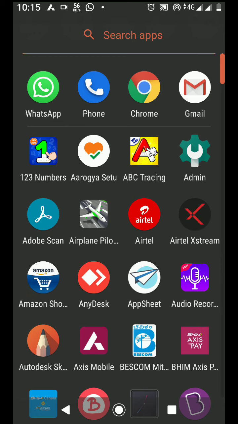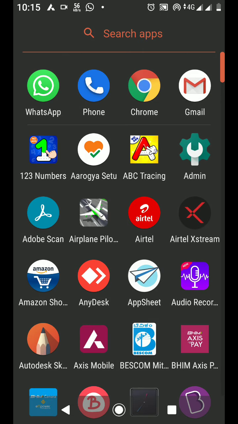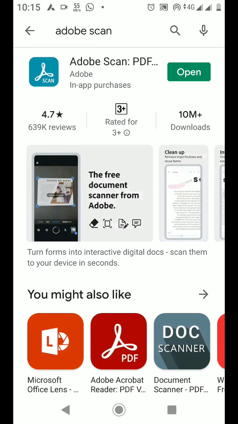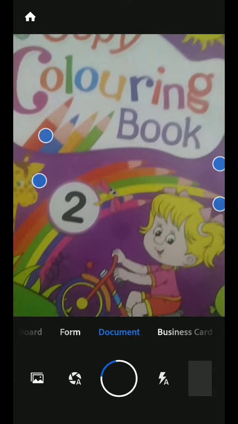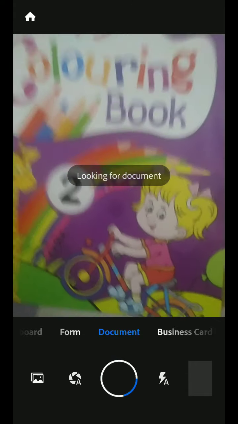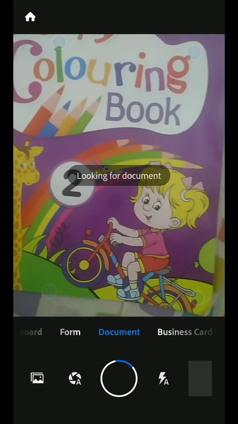Okay, so first go to the Play Store and search for Adobe Scan. You will get the app, and as usual, download and install it. Since I installed it long before, after installing, just open Adobe Scan, and then you will have various modes: whiteboard, forms, document, business card, etc. I'll not explain the other things, because the one you're going to use is the document one, scanning the document and sending it.